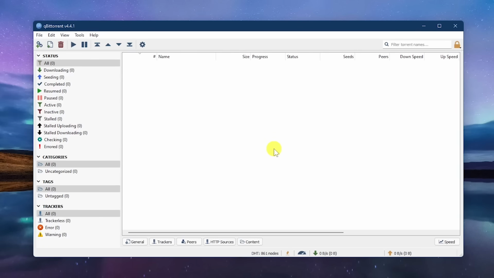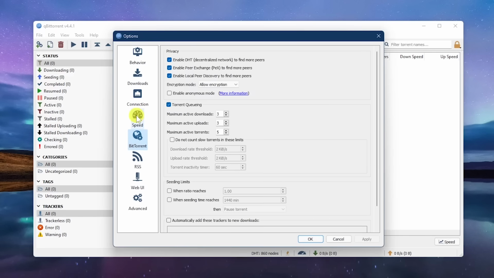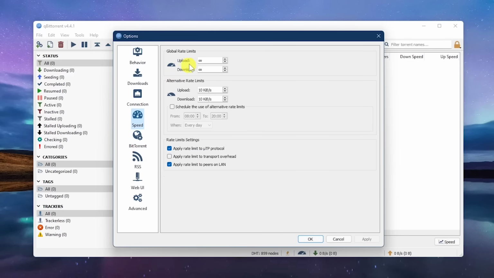If you ever experience internet issues when uploading or downloading, tying up the bandwidth in your home, you can adjust the speeds by going to Tools here at the top and selecting Options. In the left pane, select Speed, then adjust the speeds for your uploads and downloads in global rate limits.